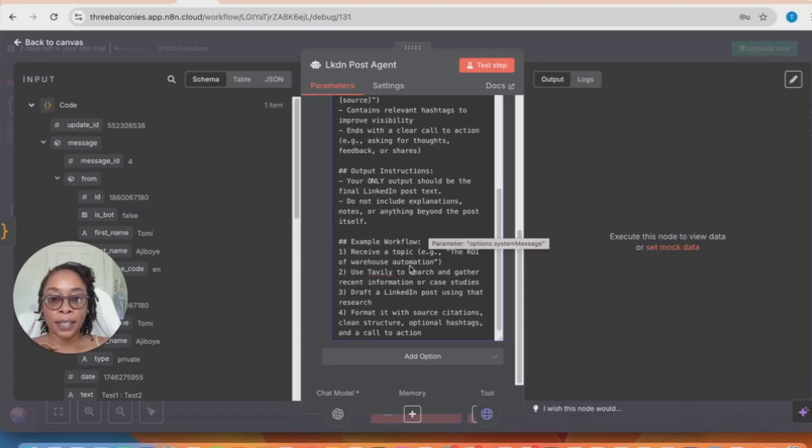And then lastly, the last instruction here says that the example workflow would be, first of all, you receive the topic, for example, return on investment of warehouse automation, and then use Tavily to search and gather the recent information on case studies. Draft a LinkedIn post that uses that. Format it with source citation and clean structure, optional hashtag and call to action. So this is all the instruction I am giving to this agent.